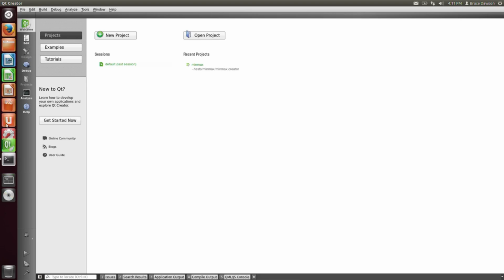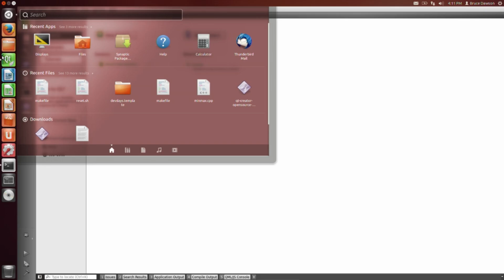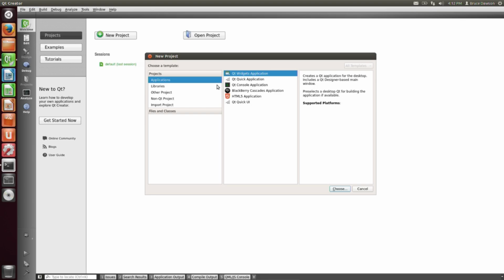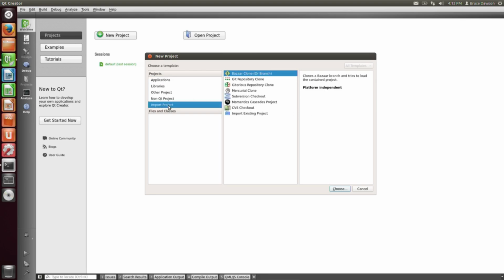We can move it around, put it where we want, launch it by typing Windows 3. Using the Windows key to launch things in Ubuntu just feels weird, but it works really well. And now we need to create a new project. We're actually going to just hook up to those existing files. And because it's a makefile project, I know I need to actually go to import project and import existing project.